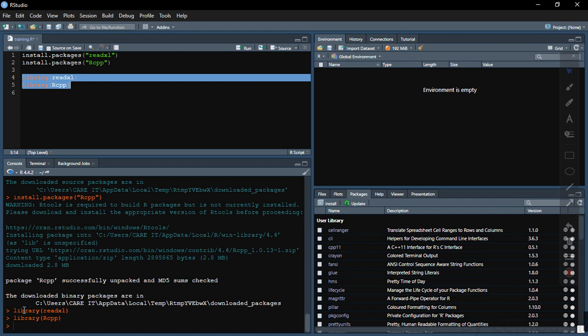Once they're displayed here at the bottom without any error, you need to check your spellings if there's an error. Rcpp is capital R, lowercase c, lowercase p. The readxl, they are all in lowercase. Even these libraries, they are all in lowercase. So you need to check this before you execute. After activating those, now we can import our first file.